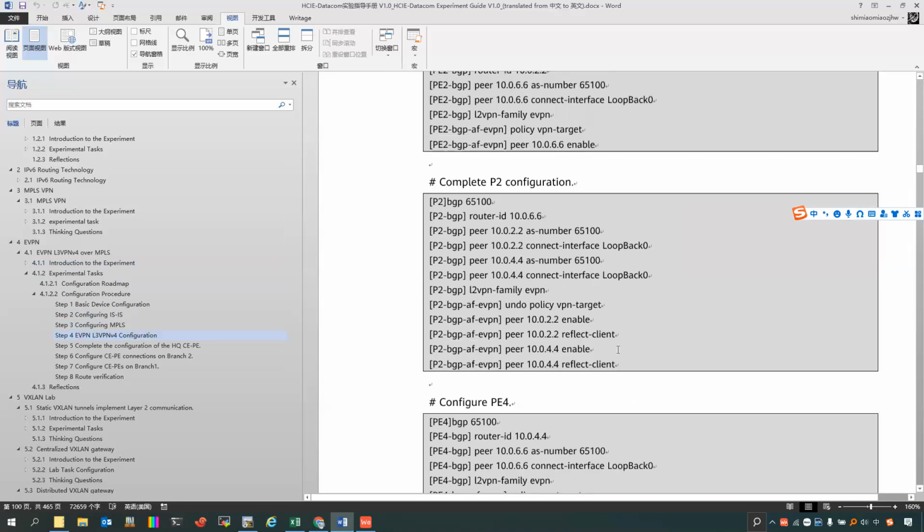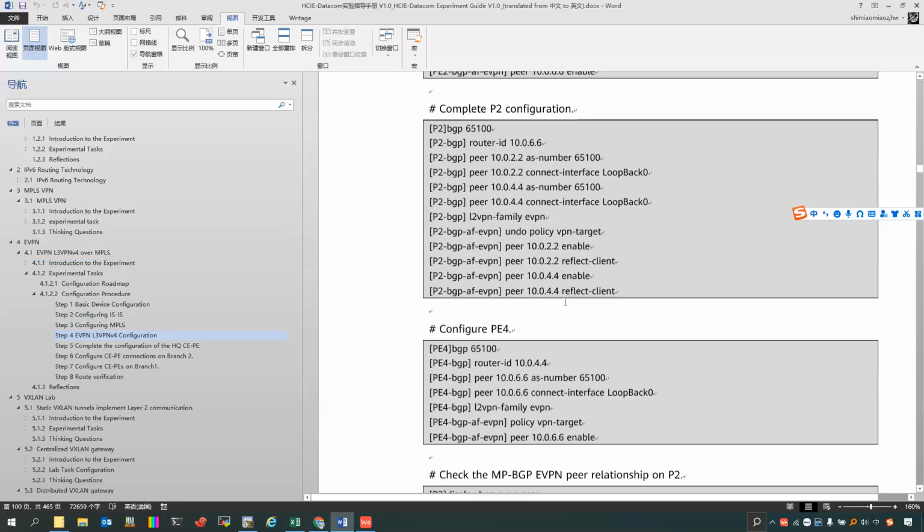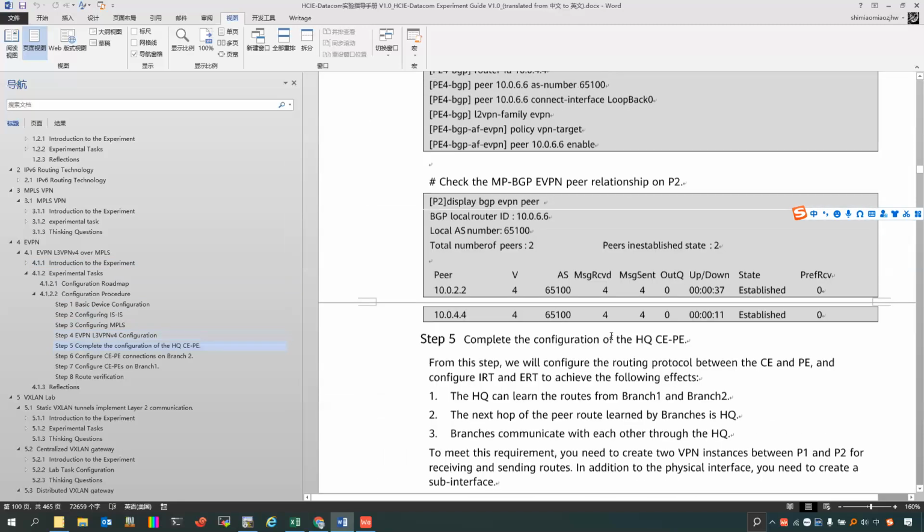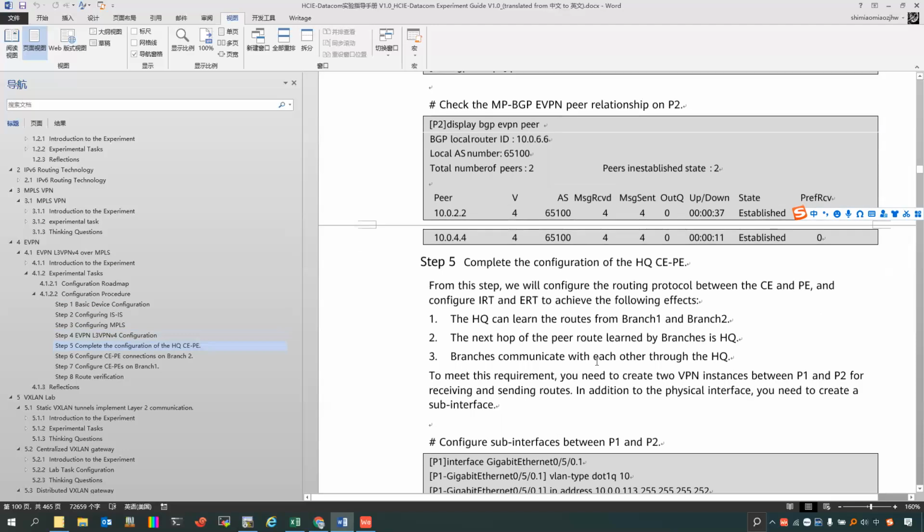And you will find that the address family is different, but the config is still the same. We need to disable the VPN target check policy to let the RR receive the routes from the branch, right? And now let's look at what the different things are.